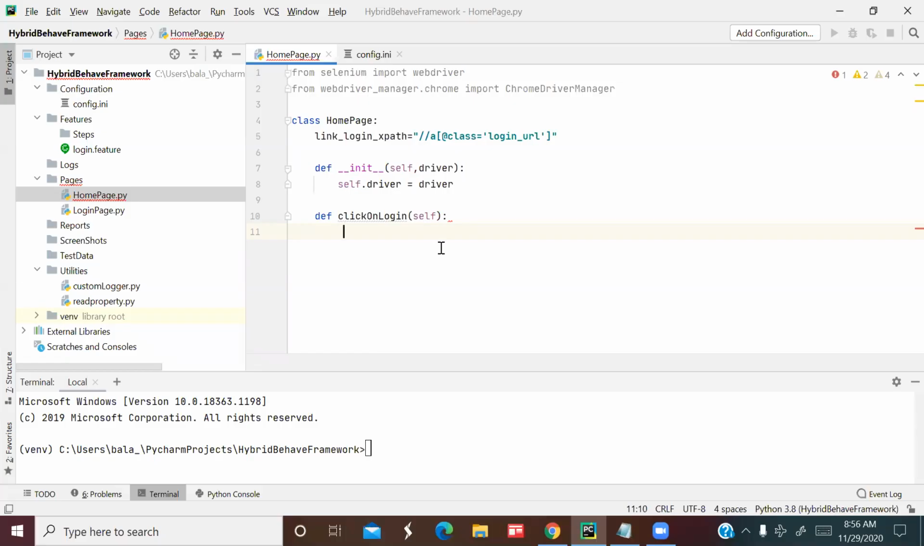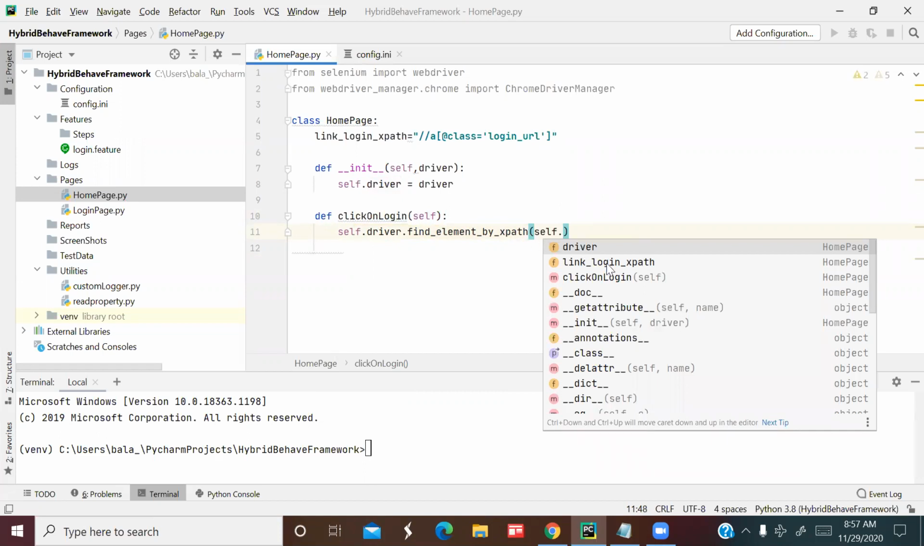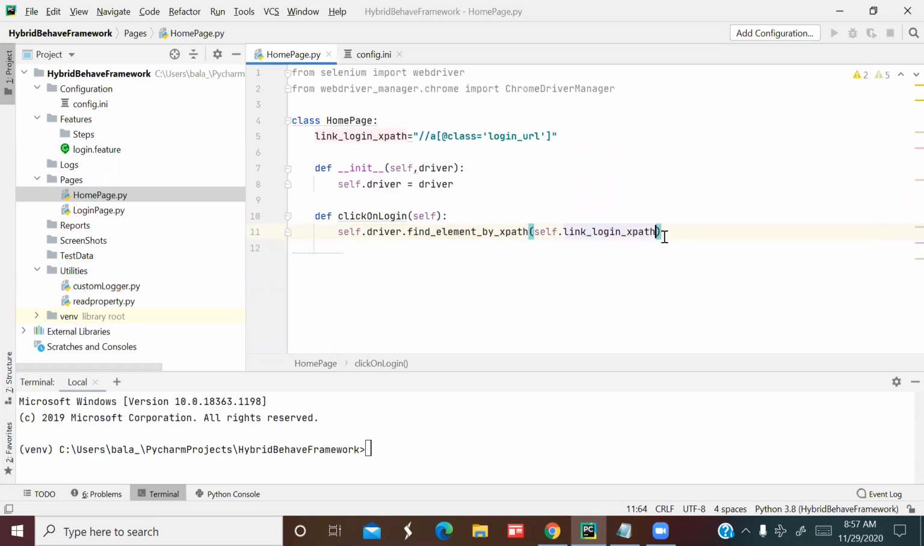Now we'll go for self.driver.find_element_by_xpath, since we are using XPath. Then you should give self.link_login_xpath, and then .click.